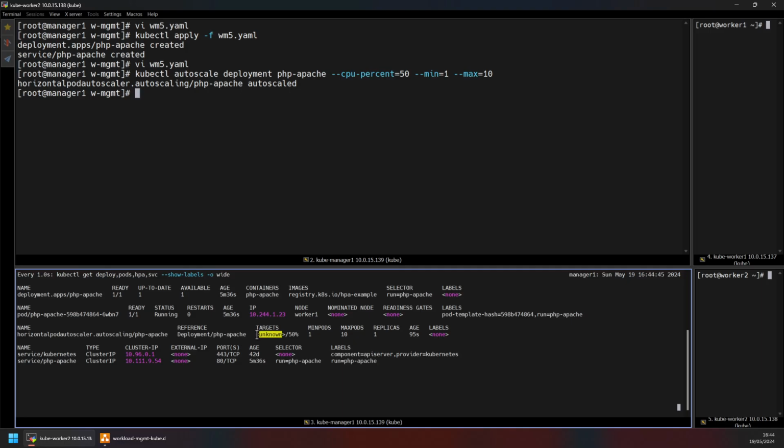And then the target is basically asking what you are actually monitoring: what's the current percentage of utilization, and what is the targeted percentage of utilization which you're looking for. So there's unknown over here. I'll talk about it in a moment. The minimum number of pods you should always maintain as part of this HPA is 1, and the maximum number of pods which needs to be auto scaled up to is 10. The current replication size is only 1, it's been 2 minutes and 10 seconds since we created this, and there are no labels at this moment.